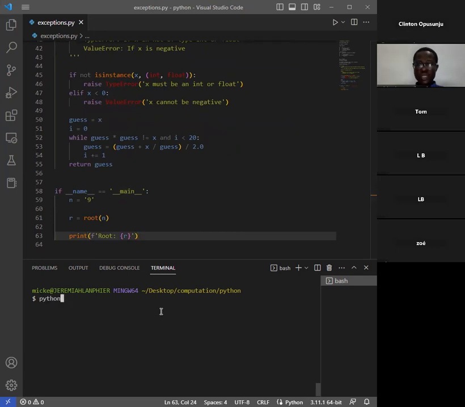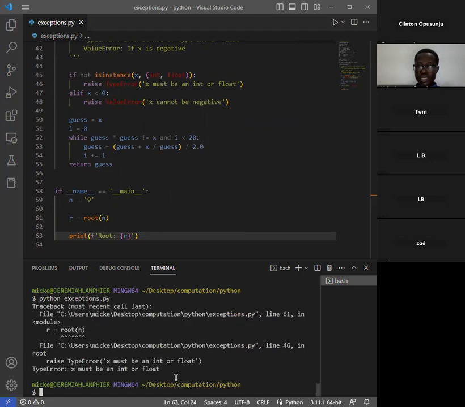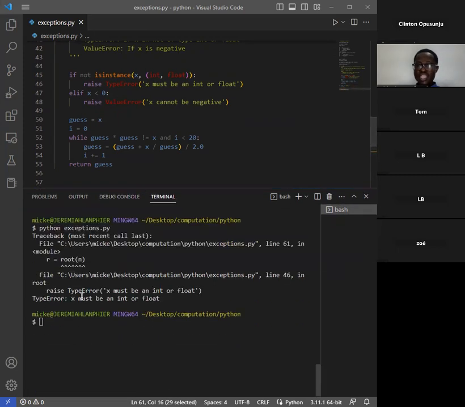Of course, it should raise an exception. And you can see from the message of the exception now that it is exactly what I described. I stated that X must be an int or float. So you can see you've been coming across type errors where they give some information.